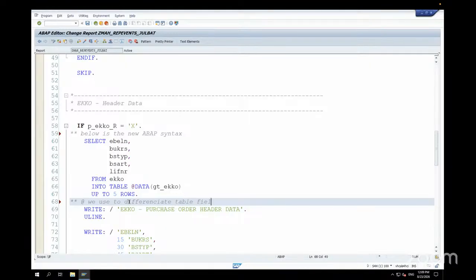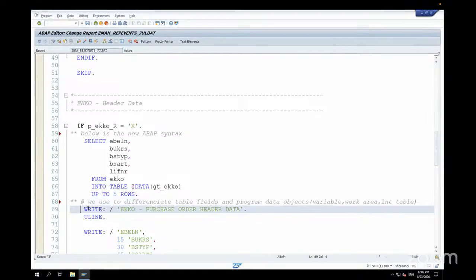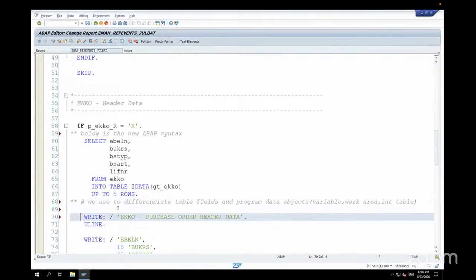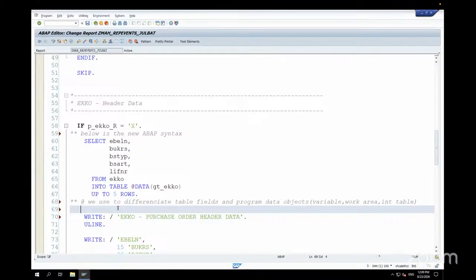table fields and program data objects. Which are those three data objects? Variable, work area, internal table. Understood? DATA means dynamic declaration. DATA we use for the dynamic declaration.